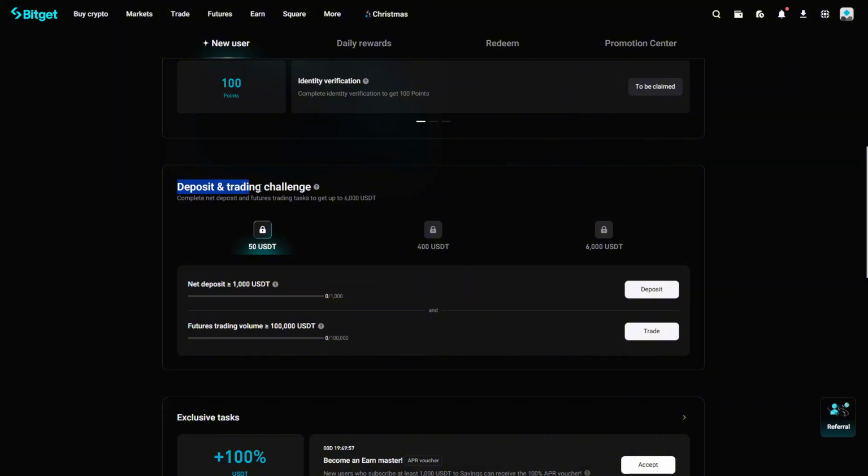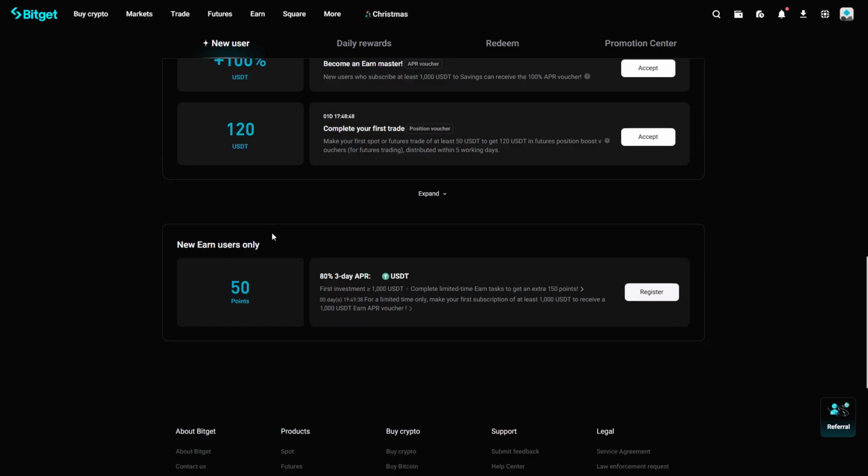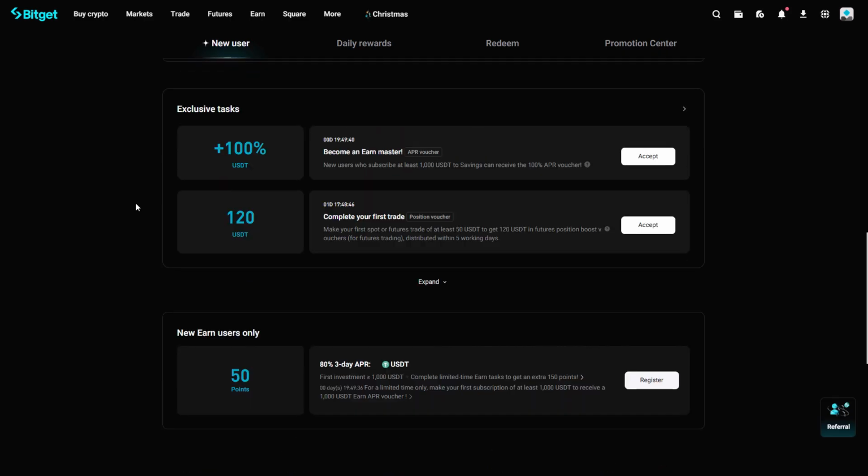Deposit and Trading Challenge. This is where you can earn bonuses based on how much you deposit within a certain time frame. The more you deposit, the bigger the bonus. It is a great way to maximize your starting capital. Exclusive tasks and new earn users only. If you are interested in earning passive income through staking or savings, this section gives you exclusive rates and bonuses that are only available to new users. It is a great way to grow your funds while you learn.